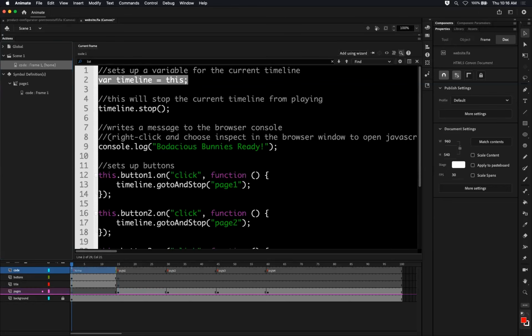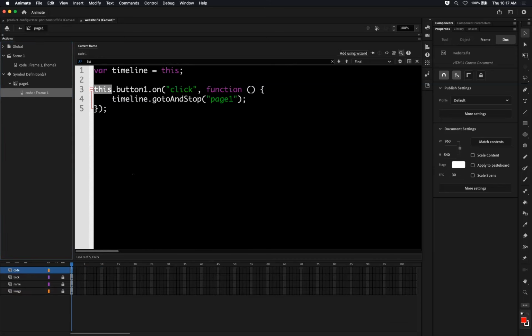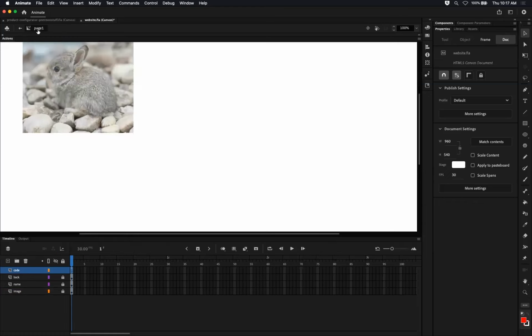Back in scene 1, this means this main timeline. But once we're inside of page 1, now this means the timeline that's inside of page 1. So that's how it's dynamic. It doesn't always mean the same thing in the same place, right? That's why we have to create these variables. So now that we've created this variable timeline that is representing the current timeline we're on, to control this button, the first thing we need to do is change its button name. So it's not named button 1, it's named back, right?